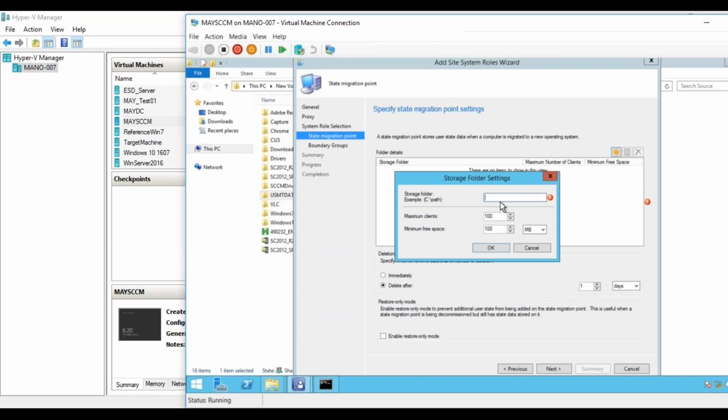So I can give the location on this particular server. It is under E drive source USMT data, right? So maximum clients and minimum free space which is required. If you remember in yesterday's class, I talked about the task sequence requesting the state migration point, do you have space, kind of, right? So it depends on what is the space that we are configuring as minimum. So we are telling that 100 MB is the minimum free space.